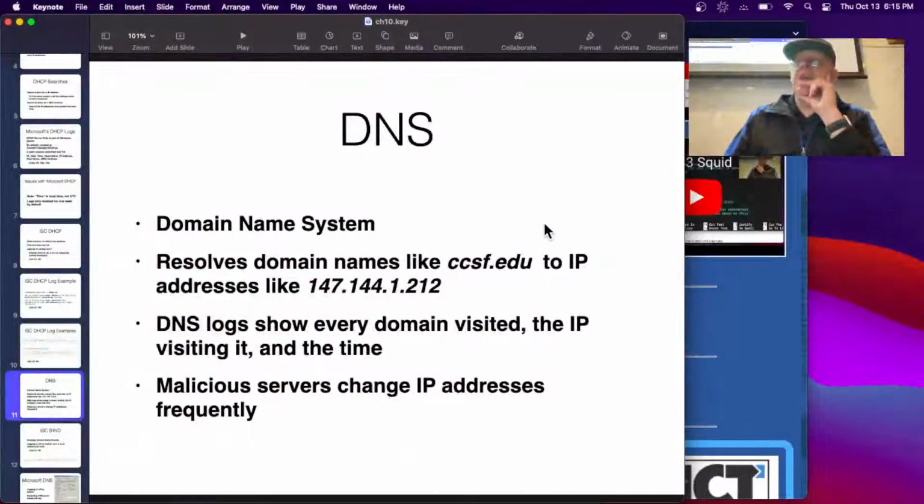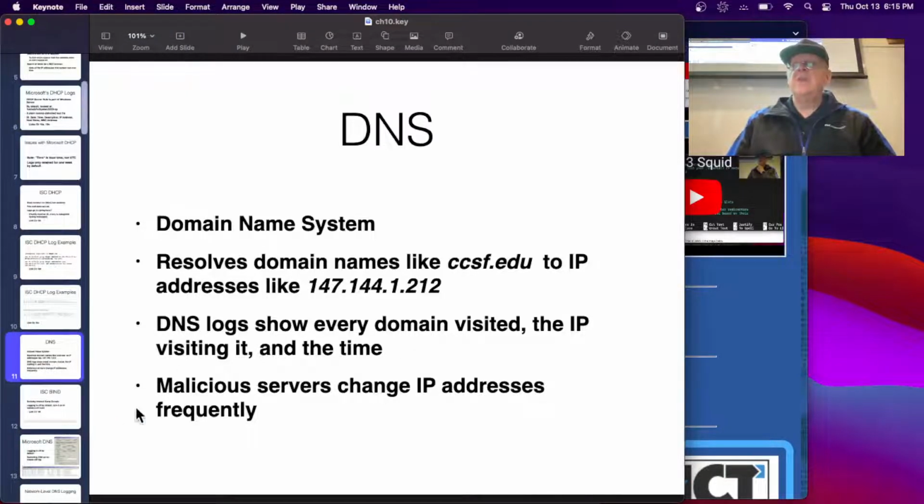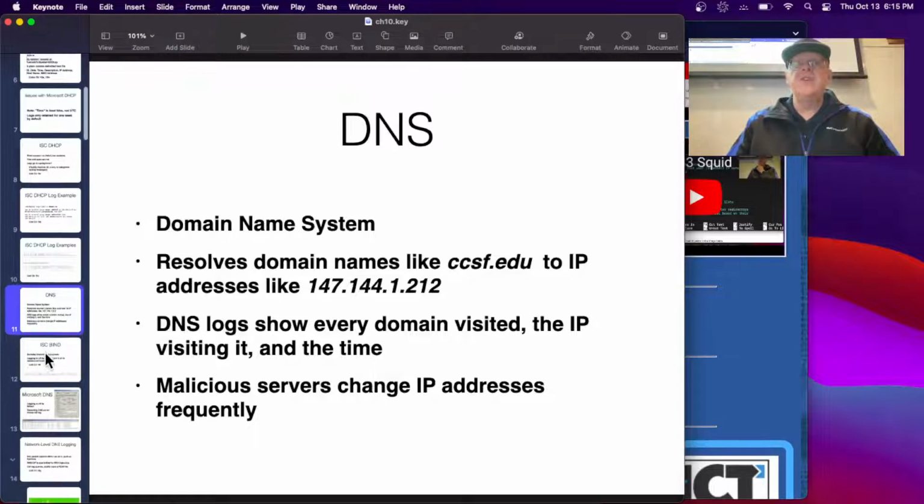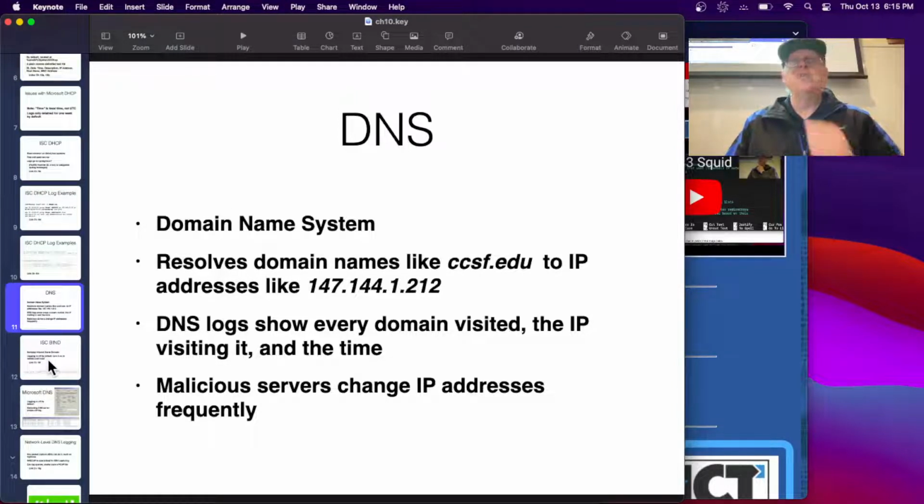All right. Then there's DNS, which resolves alphabetical domain names to numerical IP addresses. And so your DNS logs will show every domain visited and the IP that visited it, which is extremely useful. You know what everybody's doing on your network, and that's important. Some malicious servers change their IP addresses frequently while still keeping the same domain name. That's one of the many ways to conceal which server you're actually talking to when you're having something like a command and control server. Discover, offer, request, acknowledge. Oh, okay, good, thank you. The mnemonic to remember DHCP, good.